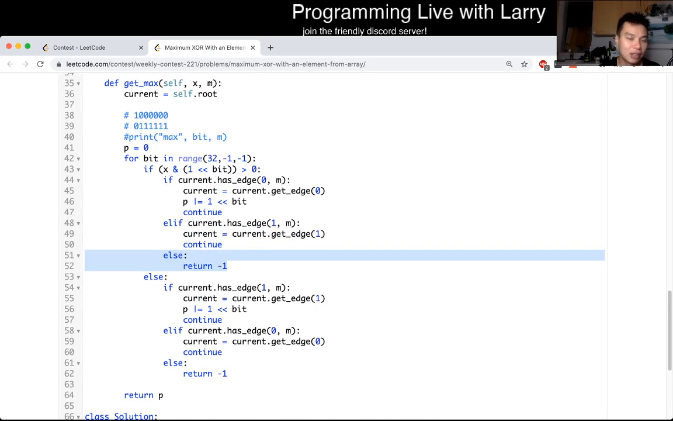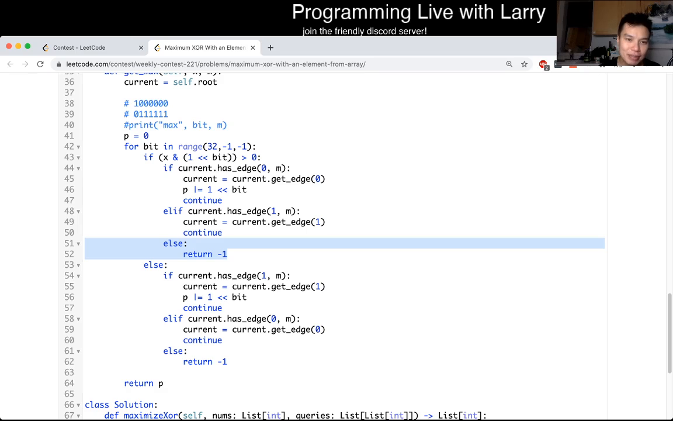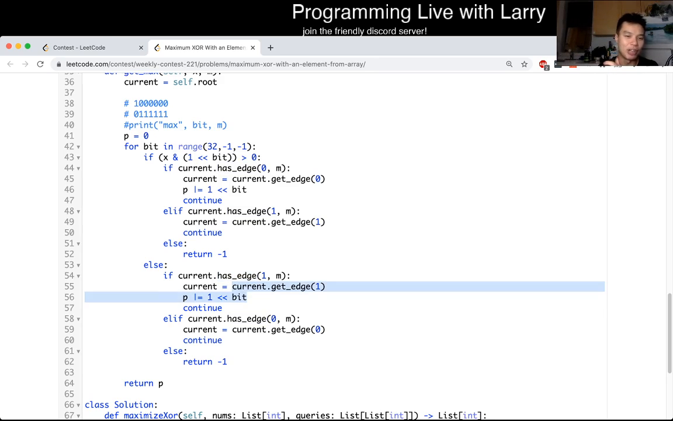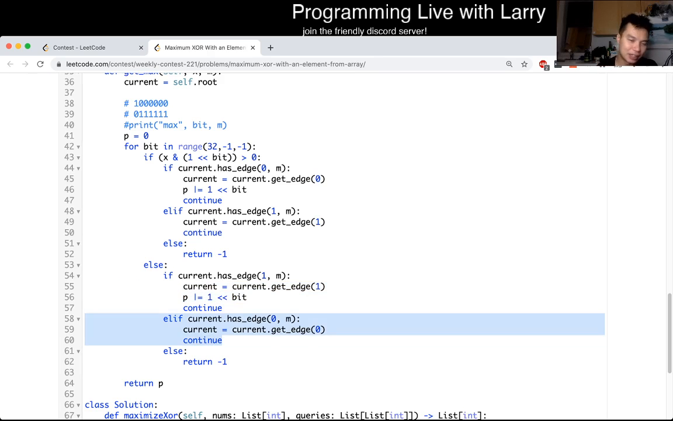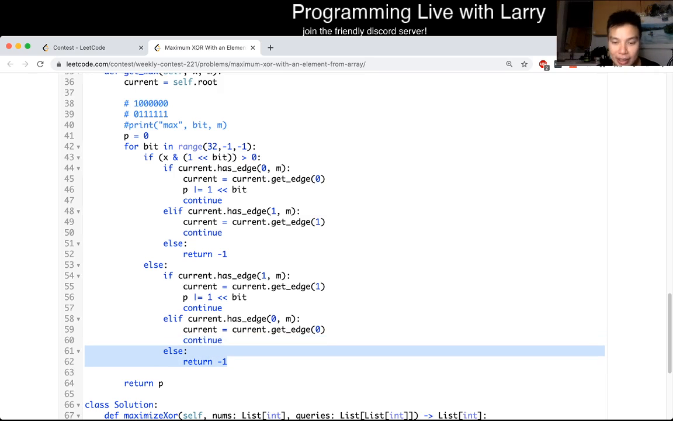And then, inversely, if this current bit is 0, to satisfy our greedy nature, we need a 1 on the edge. If we have a 1, then the result will be a 1, and we do the same thing. Otherwise, we'll take a 0 if we can, and then we move along. Otherwise, there's no edge, and we return -1. So that's basically the idea behind this problem.